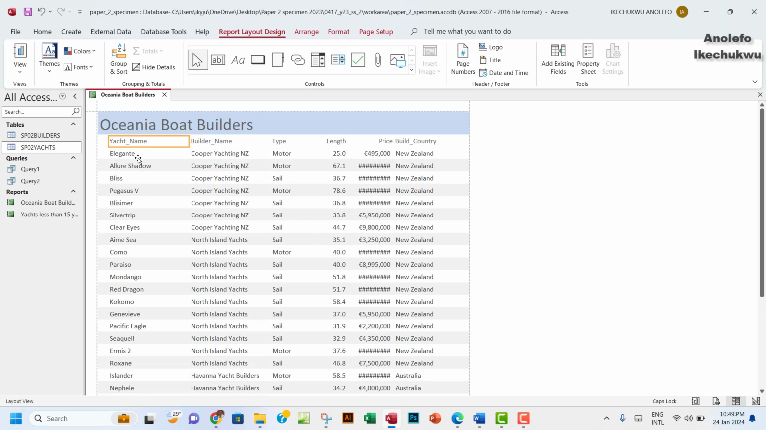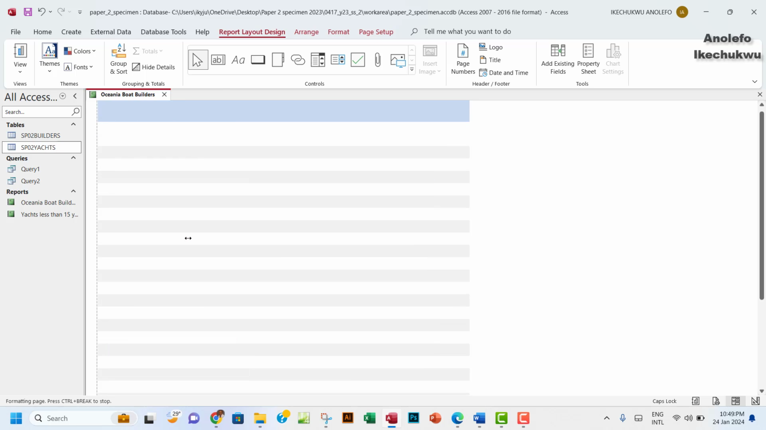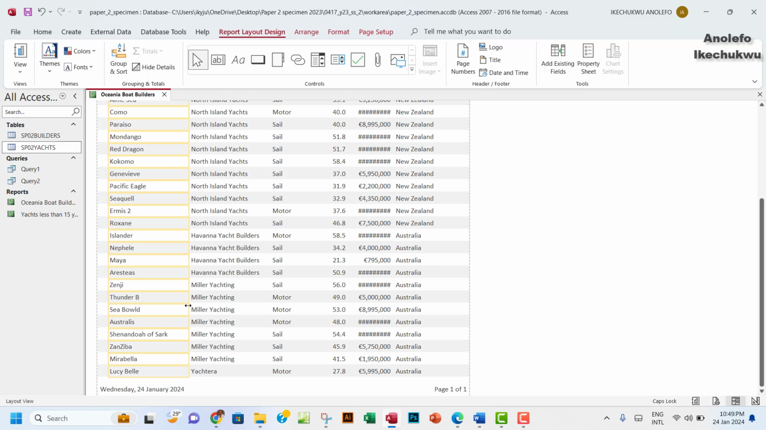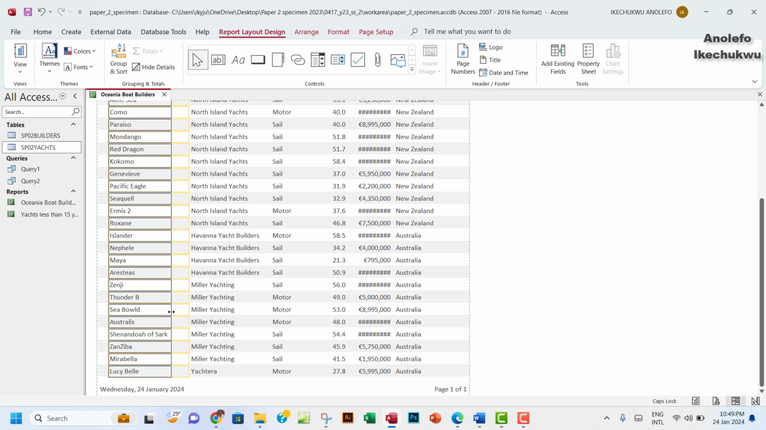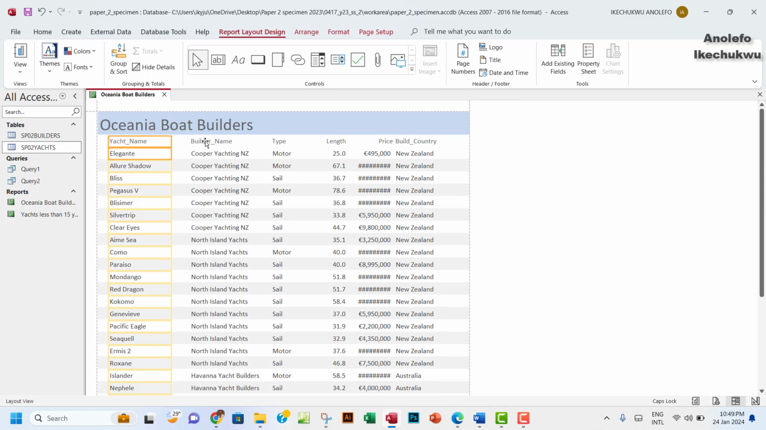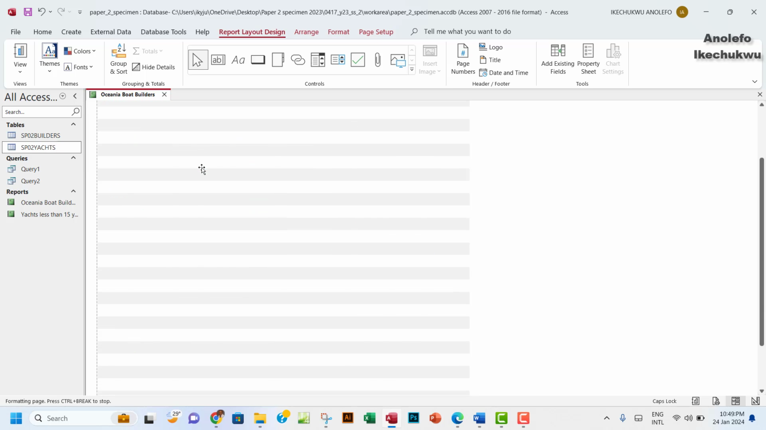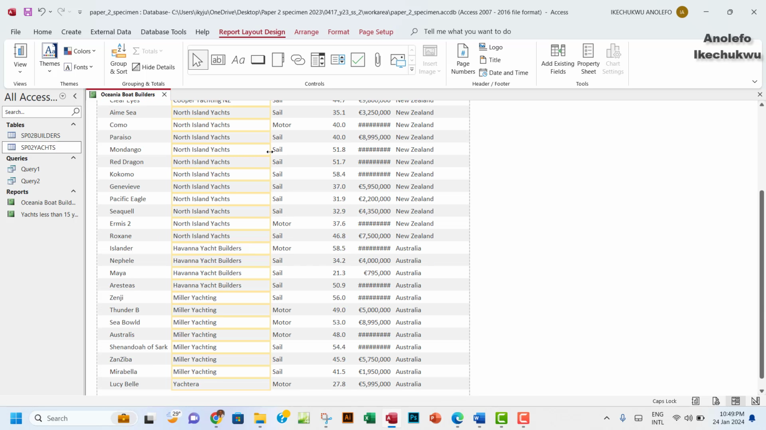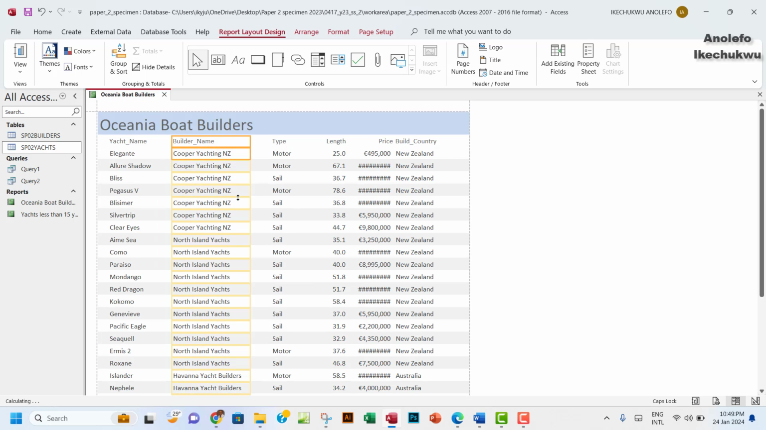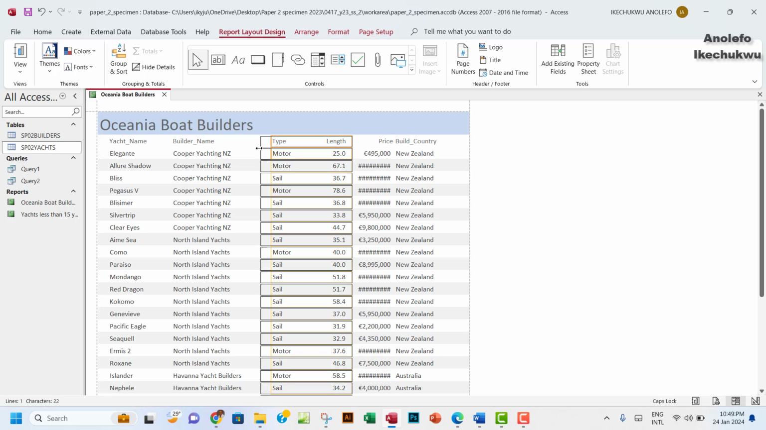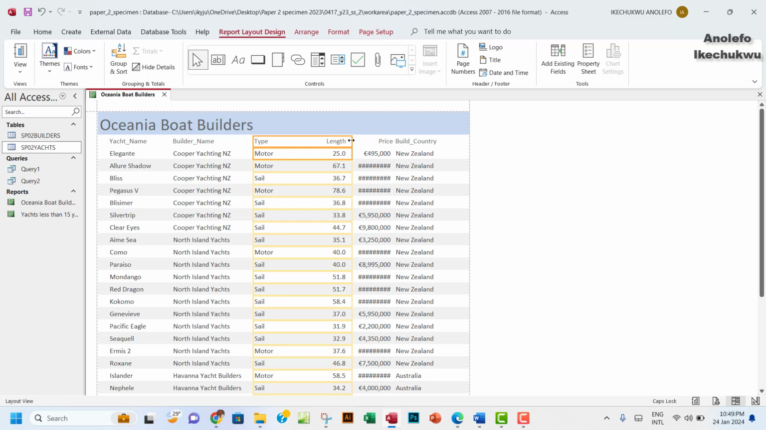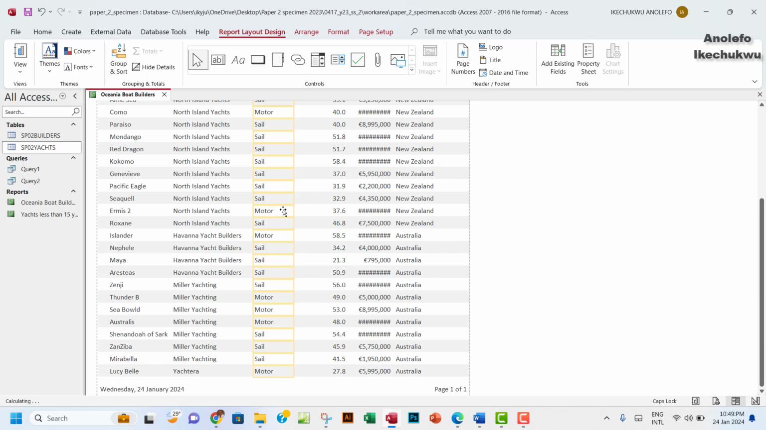Let me see how this one looks. So let me just shift this one to the left a little further. So builder name, hold down control key, click, and then adjust here, move it a little further. Okay, and then type, and then move type a little further. So there's need for us to actually adjust some of these. Okay, so everything is shown.